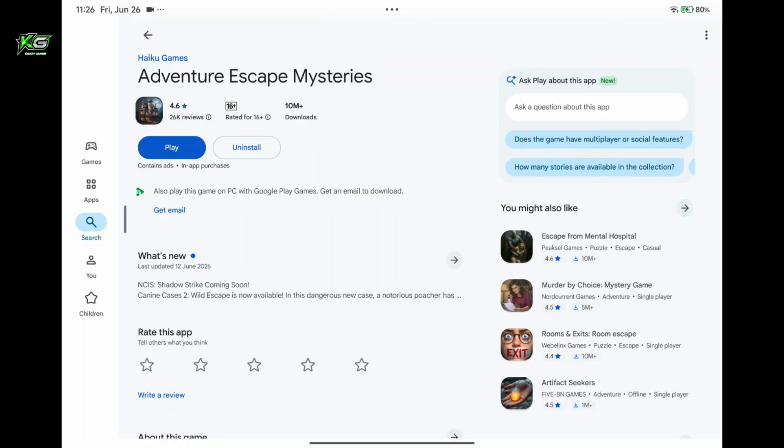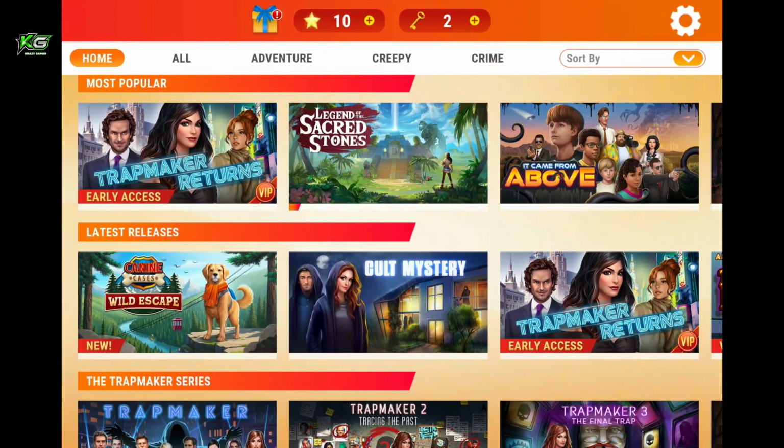But if you see an update button, tap on it immediately to download the latest Adventure Escape Mysteries app on your device. Once you update your application, most of the problems out there will be solved, since updates come with bug fixes and performance improvements every time.